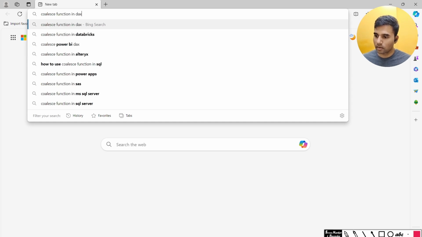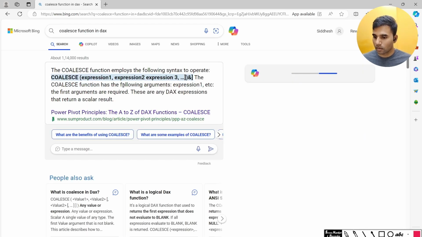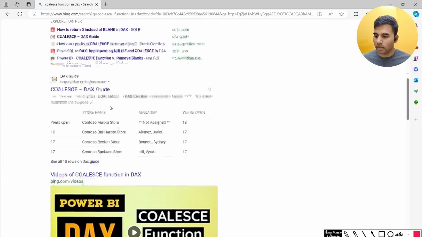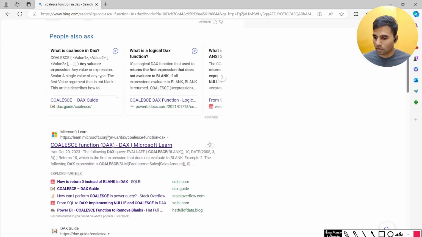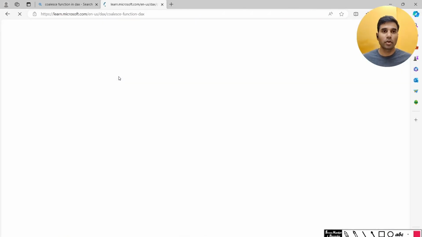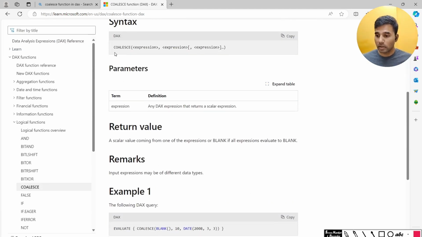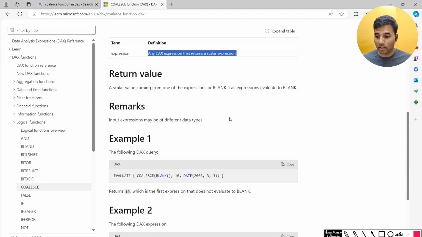Function in DAX. So what it essentially does is, if you give arguments like argument 1, argument 2, argument 3, argument 4, it is going to return the first non-blank value from those arguments. So COALESCE takes an expression, expression, expression, any DAX expression that returns a scalar value.